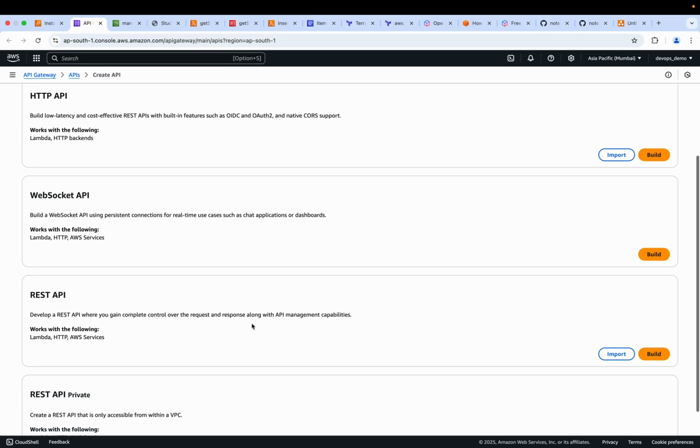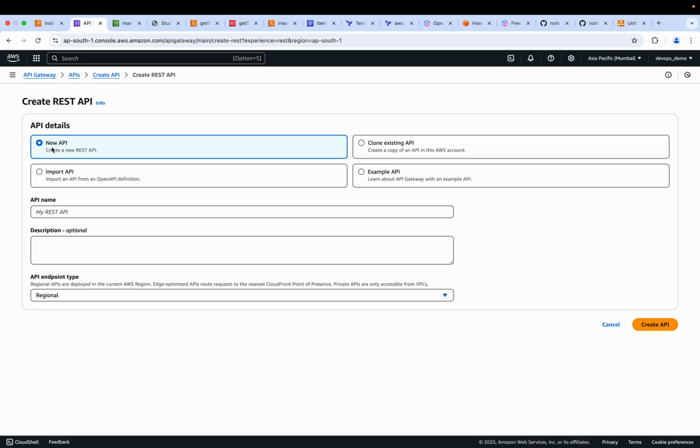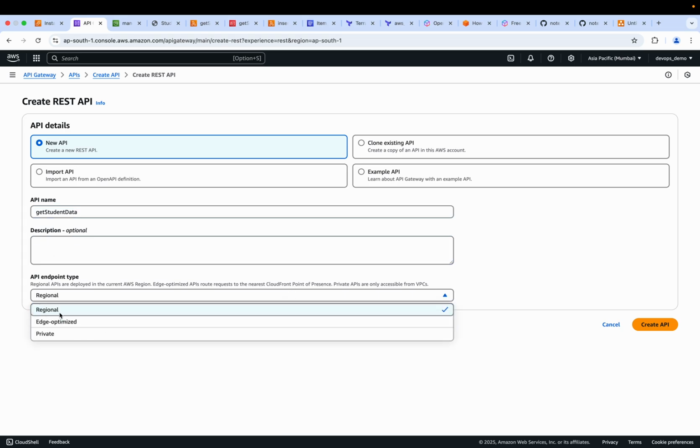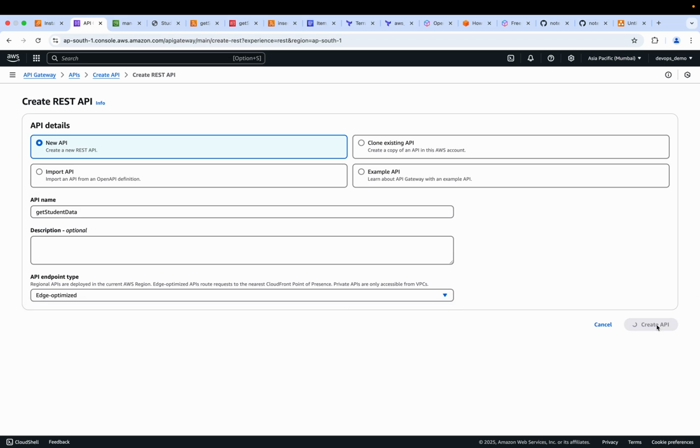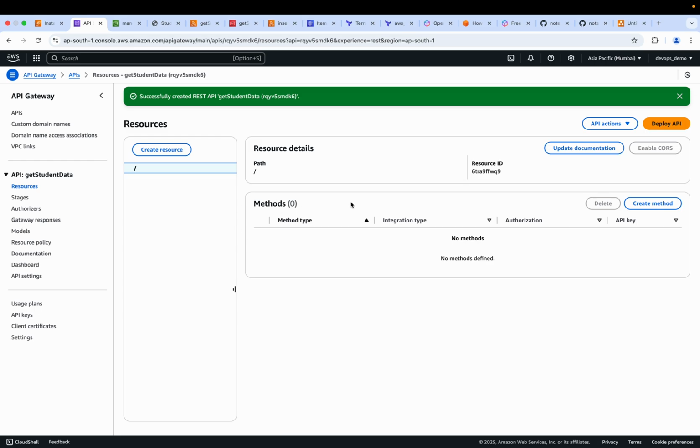Here we will create the REST API, correct? And in the REST API we are going to create two methods, correct? So let me click on build and the new API. The API name will be get student data, correct? That will be our API name. REST API private, yes, that's fine. And the description I'm leaving optional, we are not making it mandatory. Let's click on create API, and your API has been created, correct?